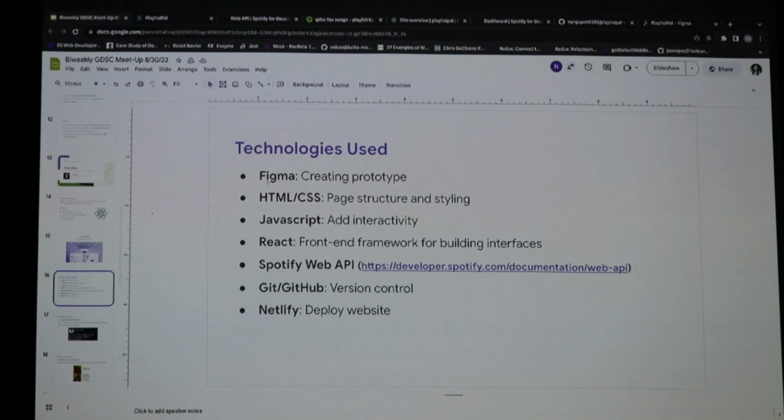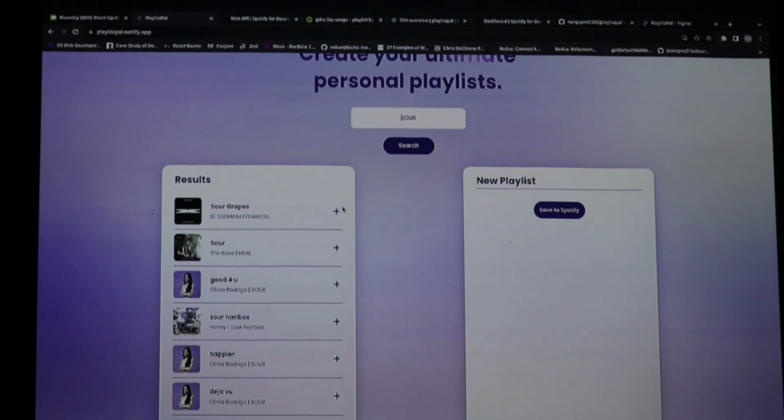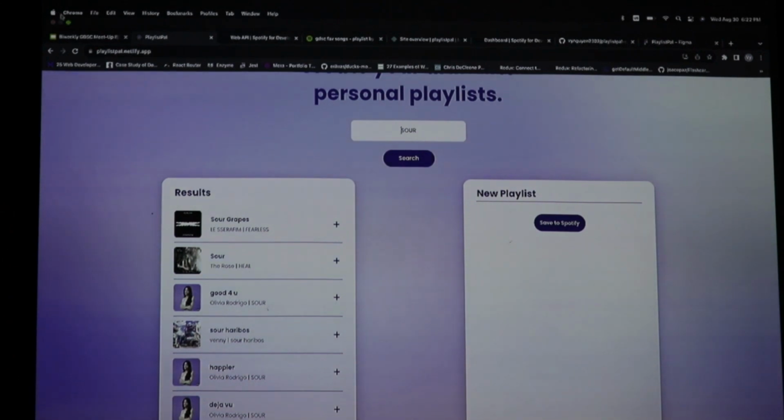Another technology I use is HTML for page structure and CSS for styling, and JavaScript for adding interactivity. For example, this search bar, this plus button to add songs, the minus buttons to remove songs, and save to Spotify. All these are done by JavaScript. If you only use HTML and CSS, your page is not really interactive. It's just a static page. You can't really have any user interaction.